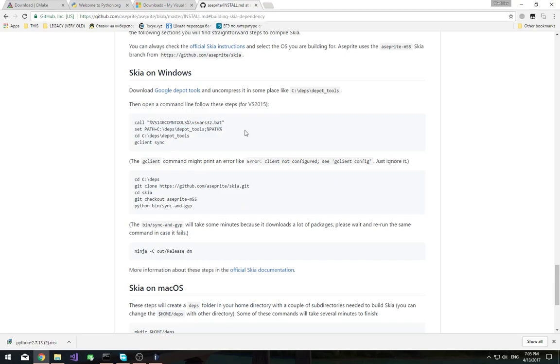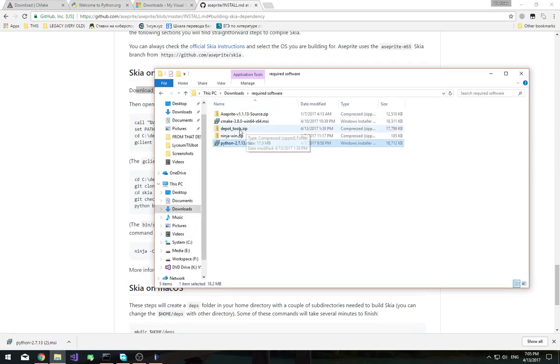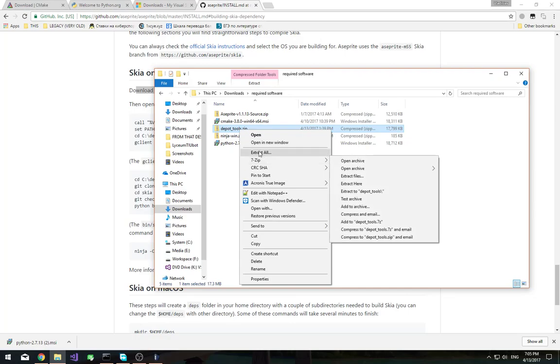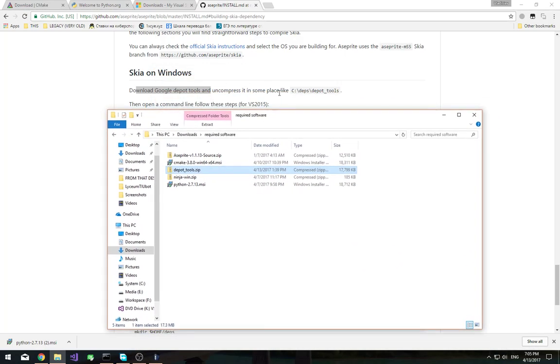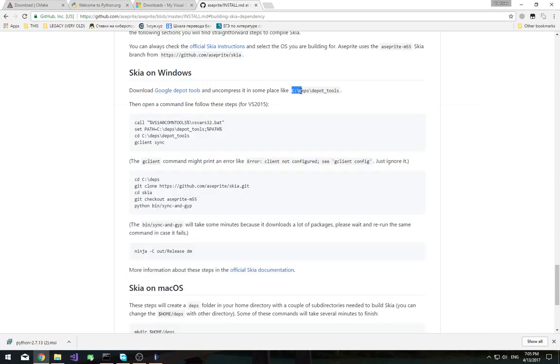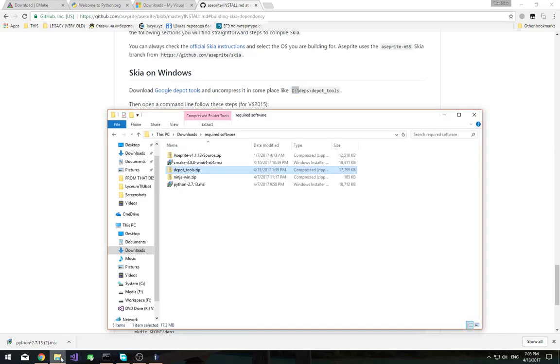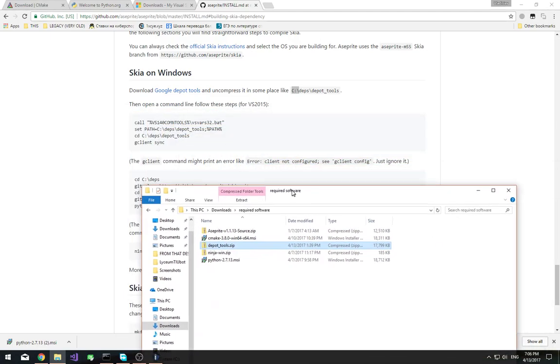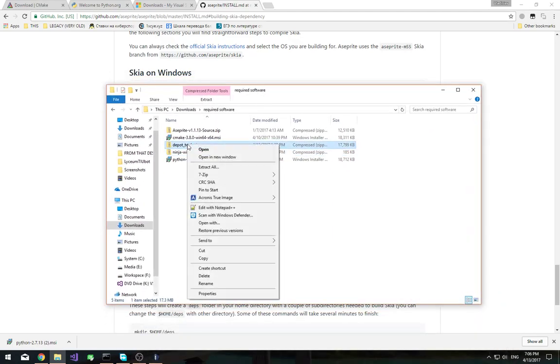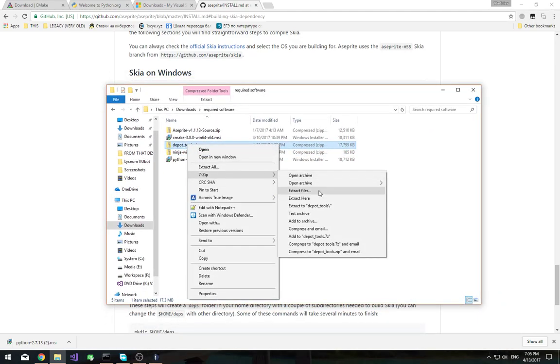First thing, after you downloaded Google Depot Tools, you need to extract it to any folder you want, but I suggest to extract it, uncompress it where the example shows, into C:\depot_tools, because you won't need to change anything later in the commands we're going to use.